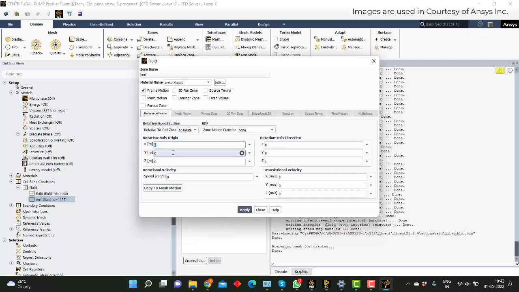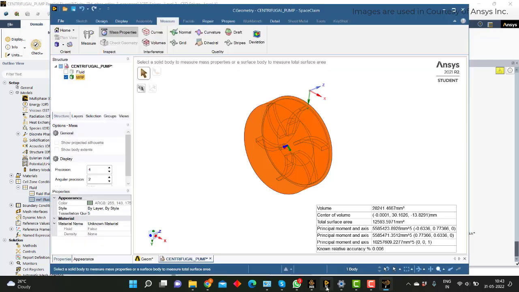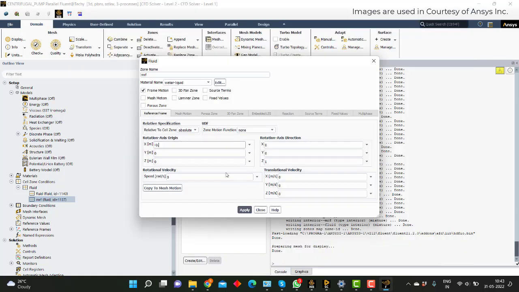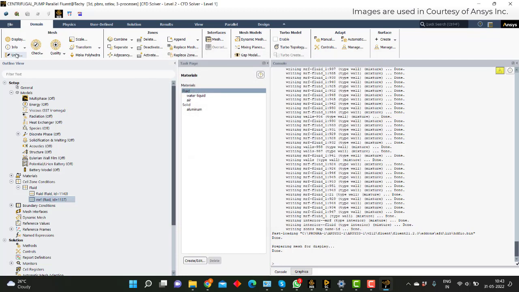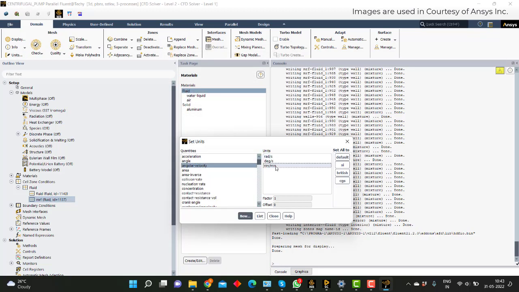Now we need to mention the rotation axis origin. So the axis origin is this one, the center of volume. So maybe you can mention minus 0 point, and for y, it is in mm, so I'm converting it to meters. That's the reason why I'm adding this extra part. And for z it is 138291. Okay, so I'll just change the units of angular velocity to rpm.